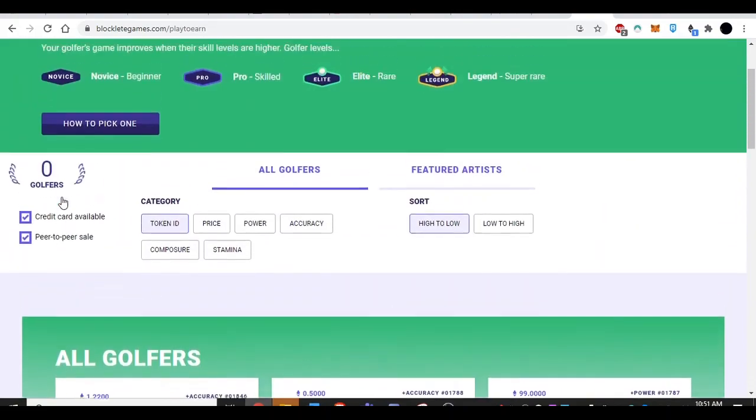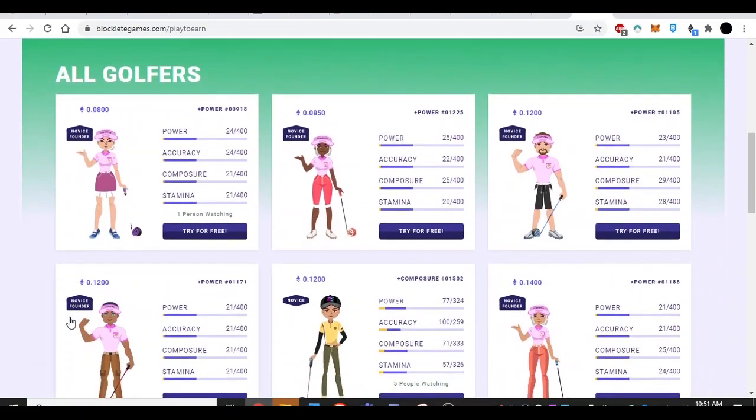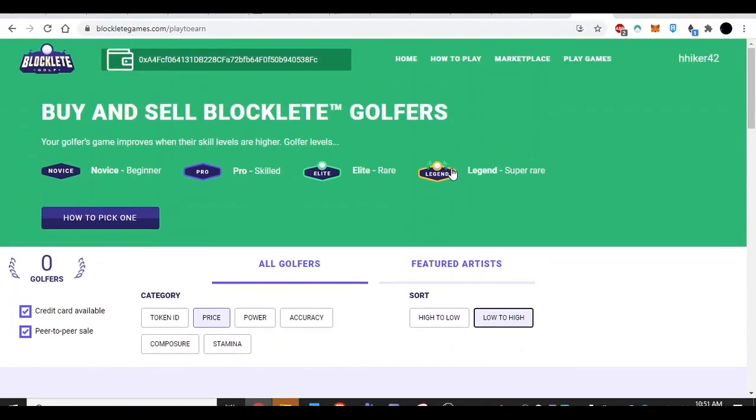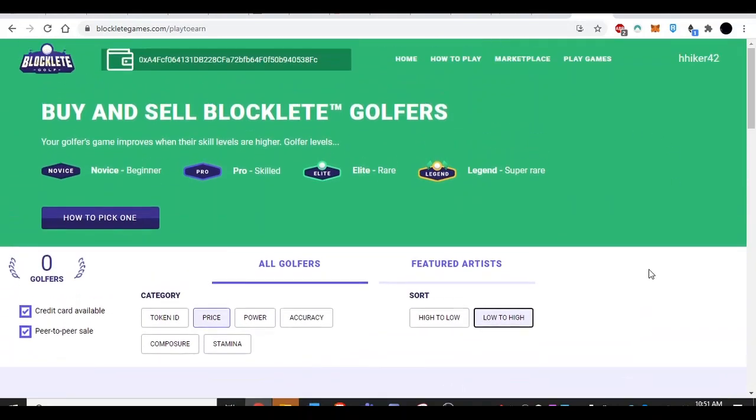But I can search around, find some low-cost ones. Maybe I sort all golfers by price, low to high. Here's one here, 0.08 ETH. And I could try this golfer out. I could play this game, and the earnings can be sold. I can level up my golfer and train them, sell the golfers. So there's all sorts of open economy, play and earn games that are out here within Web 3.0.